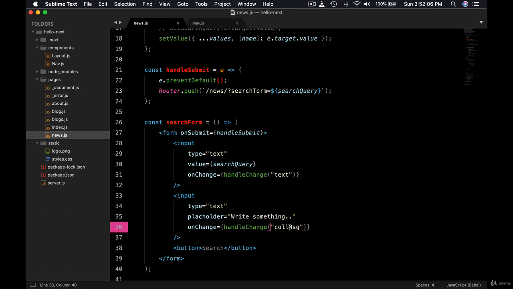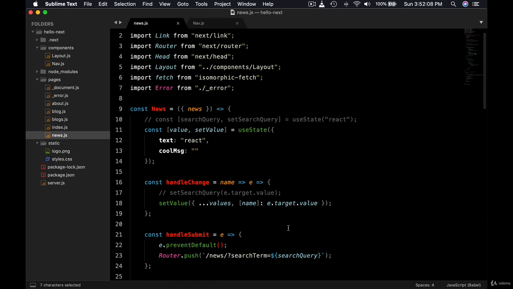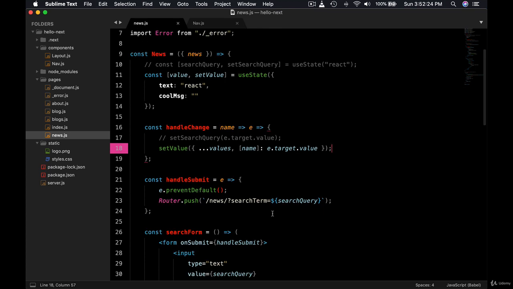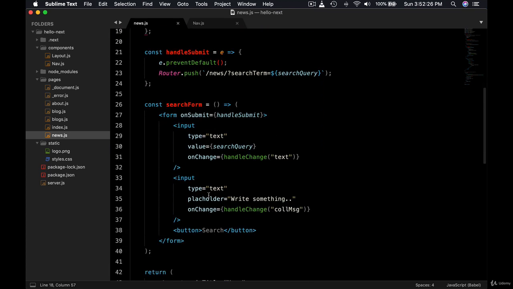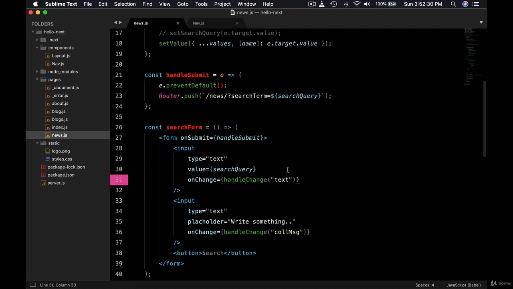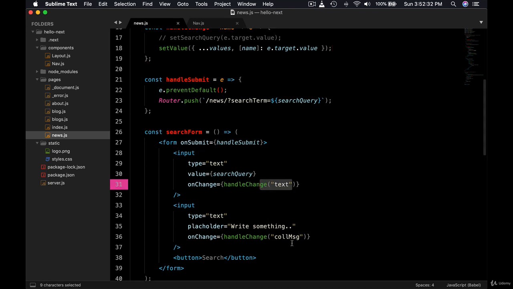If it is the email, then that will be email here. When handleChange runs this setValue method, it will be email, and that will be the event target value. If the name was coming like password, then it will be event target password. So you got the idea, right? You can use multiple inputs with the same handleChange, passing different names.